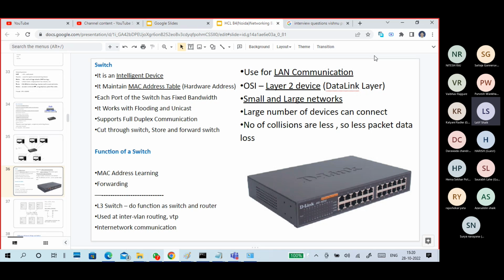Guys, again, hub and switches both work in LAN communication. Hub is better for a small network, but switches for both small and large networks. Hub does not have anything to understand IP address and MAC address, but your switch can understand MAC address, right? So the switch will create a MAC address table.